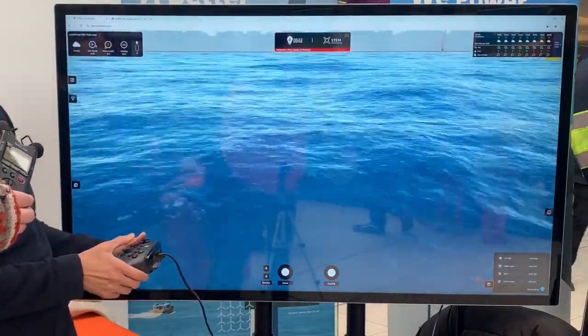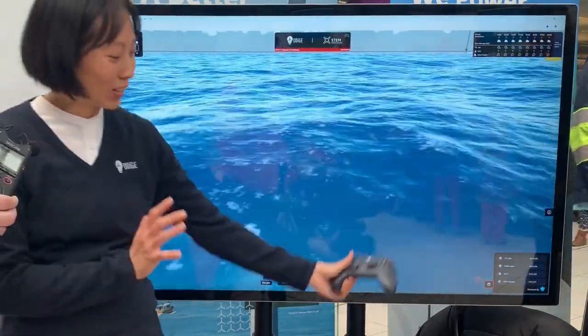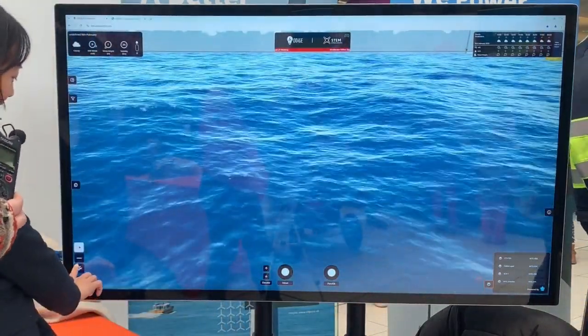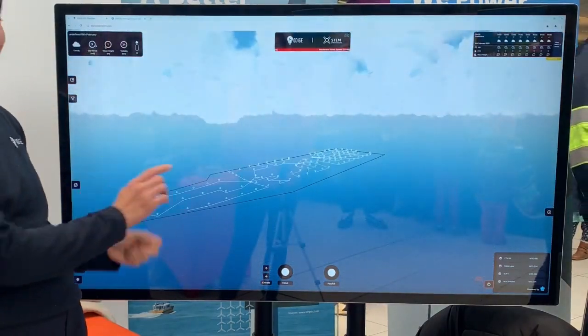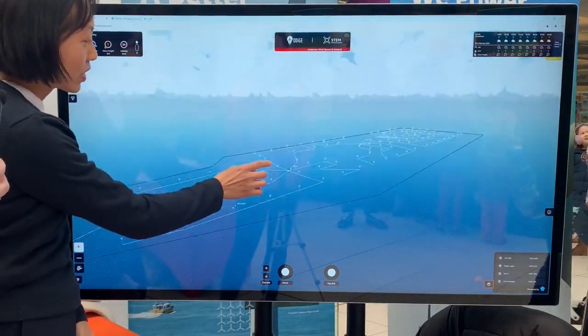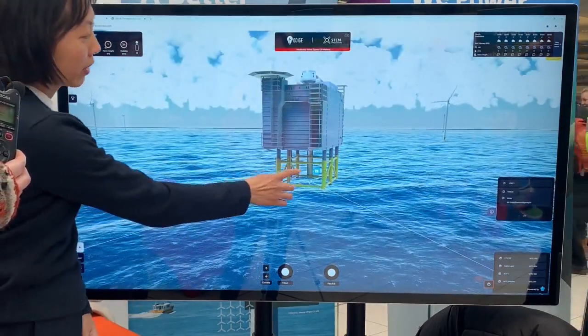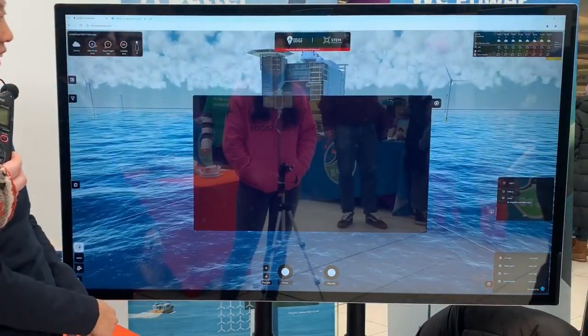I'm not a gamer, I'm not very good at using the control, so I'm going to just use the touch screen. You've gamified exploring an active wind farm, yeah. Exactly. So you've got a grid, so you can zoom in. It looks like a grid system with these invisible lines, yeah.